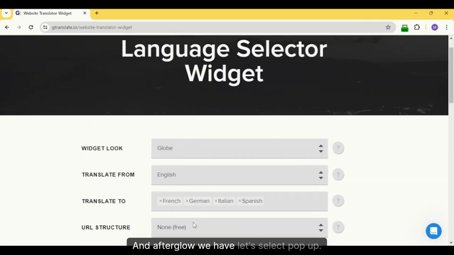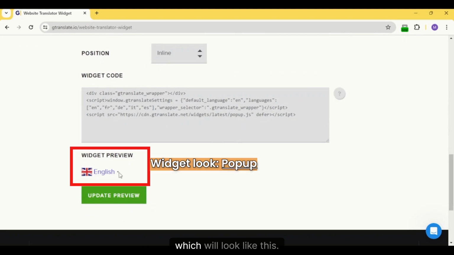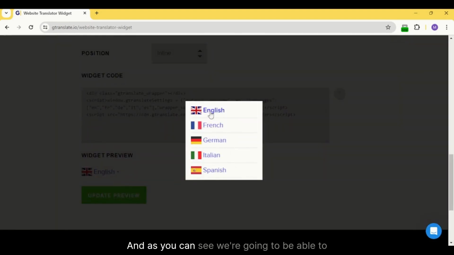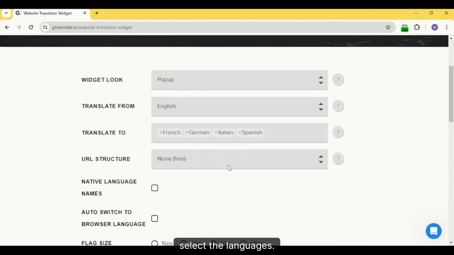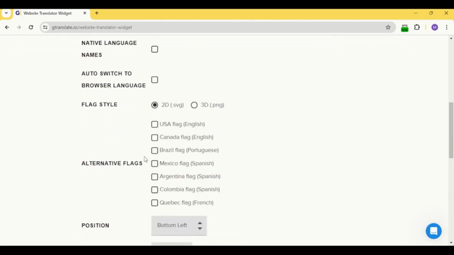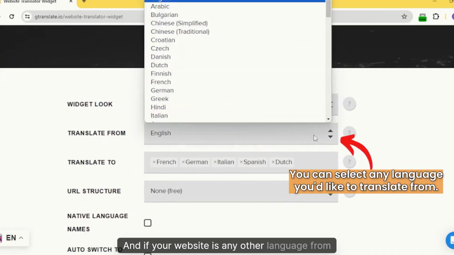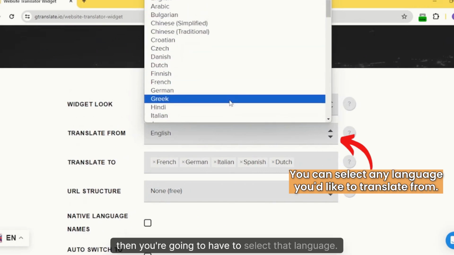And after globe, let's select pop-up. So then we'll have a pop-up widget, which will look like this. And as you can see, we're going to be able to select the languages. But for now, let's just go with the float widget and click on update. And then we have translate from. So if your website is English, then we're going to select English. And if your website is any other language from this list, then you're going to have to select that language.